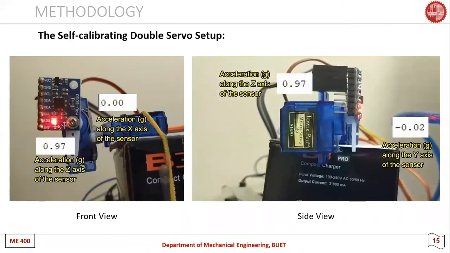By using this PID controller, we can self-calibrate the orientation of the sensor and align it perfectly with the inertial reference frame. Here, now we can see that the sensor is perfectly straight and oriented with the inertial reference frame and giving the reading of 0.97 g in the z direction, which has a 3% error.